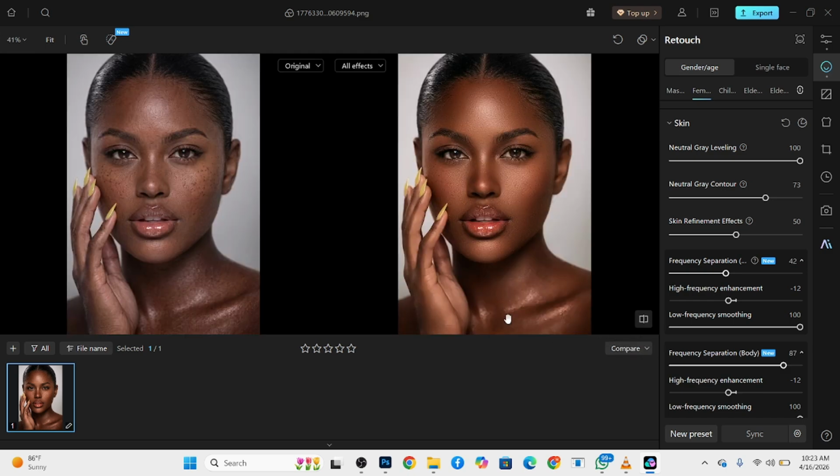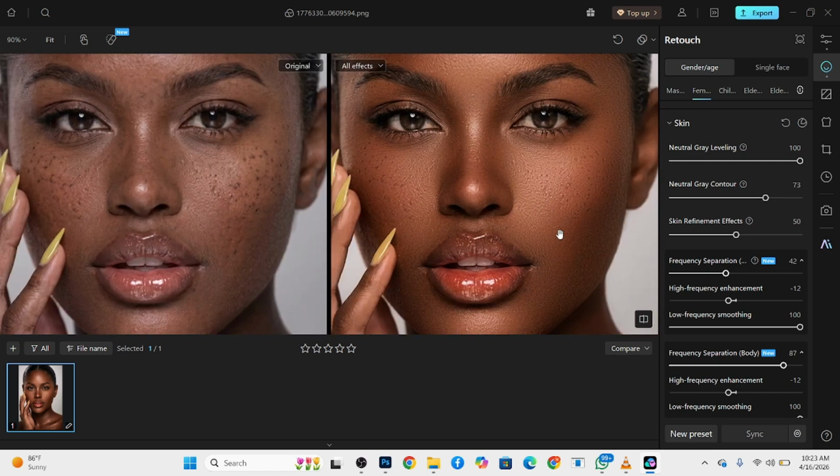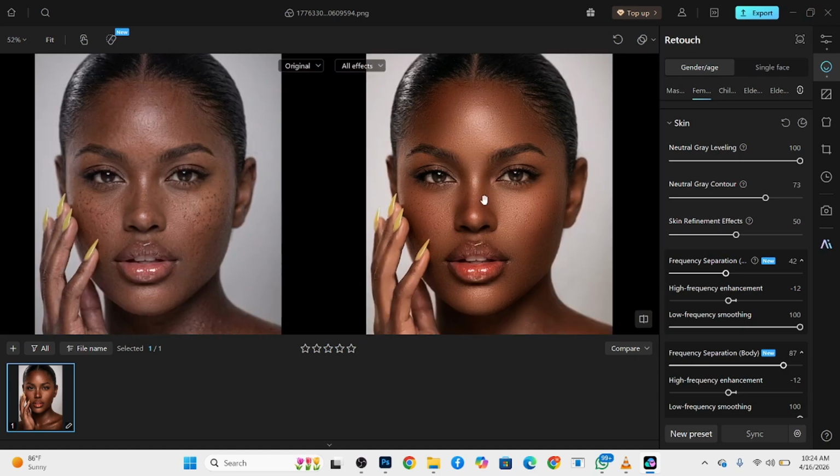If I place them side by side over here, you are going to see the results that we are able to create. I love these textures on her skin, amazingly beautiful. And that is how you retouch your image using Kumoo.